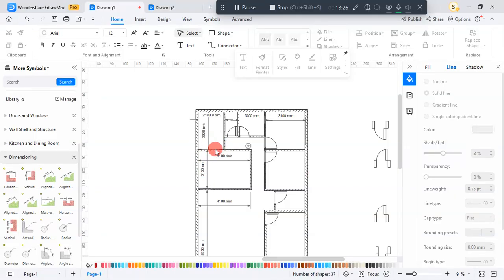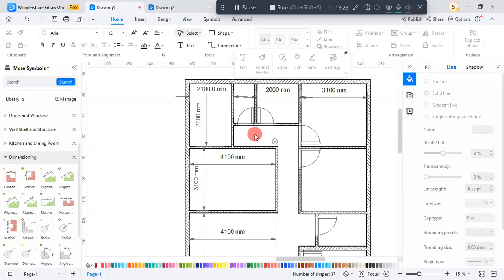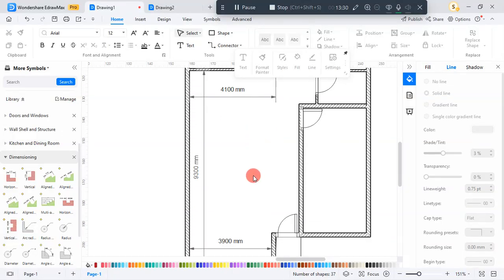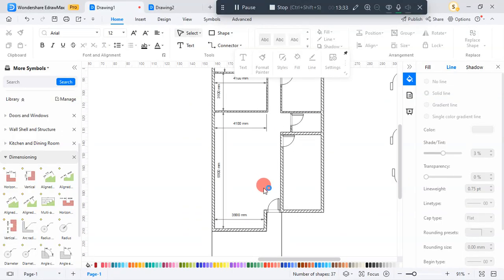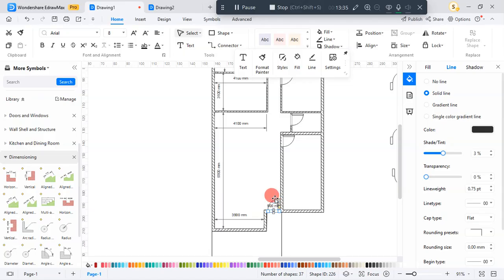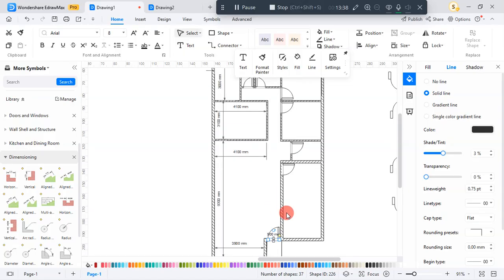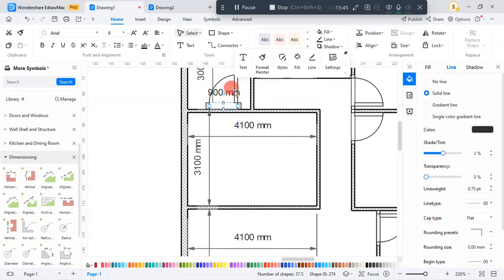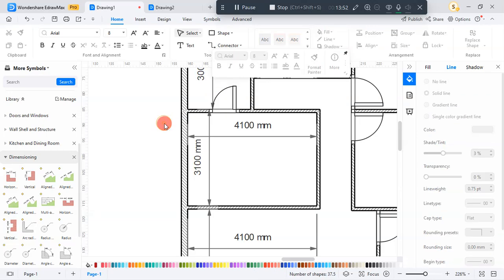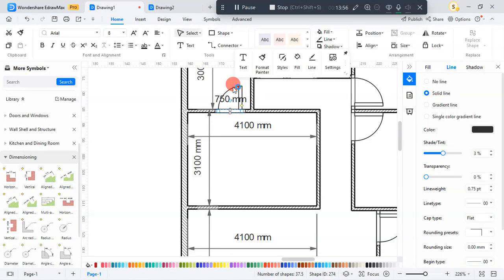Now I come here. So the door here is similar to this door. I can just copy here. Okay, but it's a washroom door, so 750. So then I move it to the side. Great.